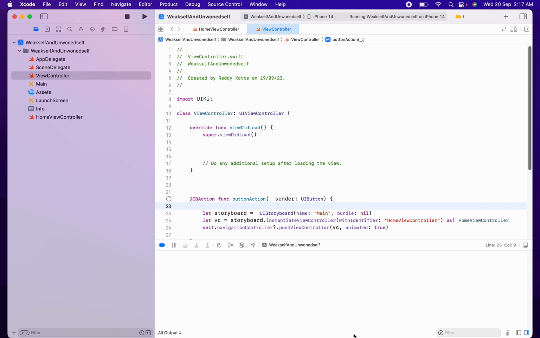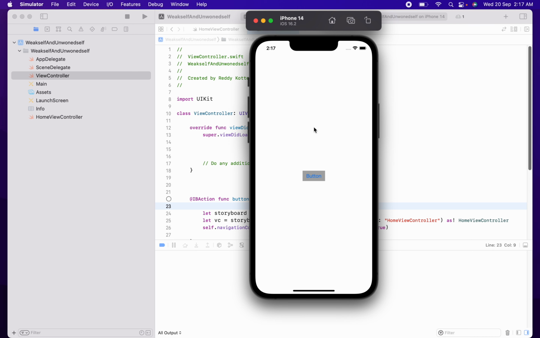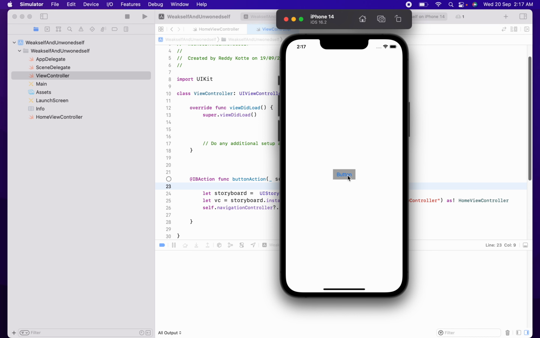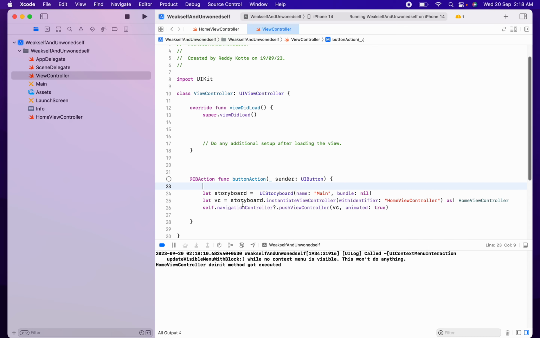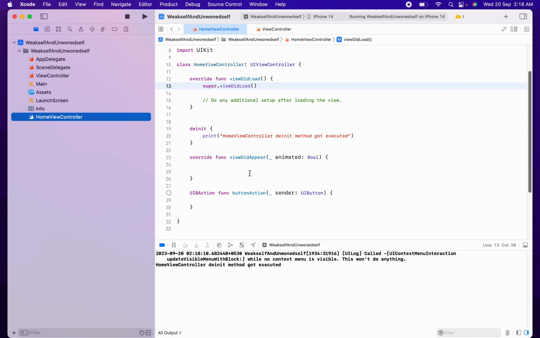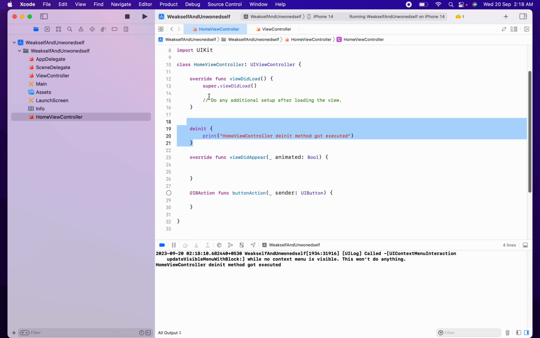See here in the UI, this is the view controller. I just added one button, and tapping on the button it will navigate to the home view controller. In the home view controller I also have one button, and I'm just tapping on the back button. By default it is popping back to the view controller. So I added one deinit method extra in the home view controller.